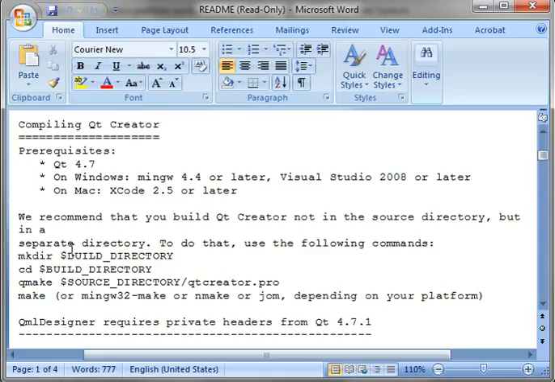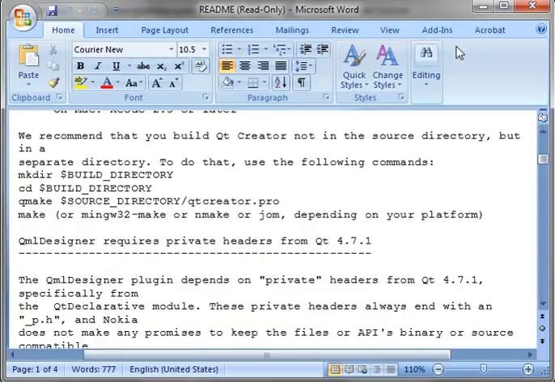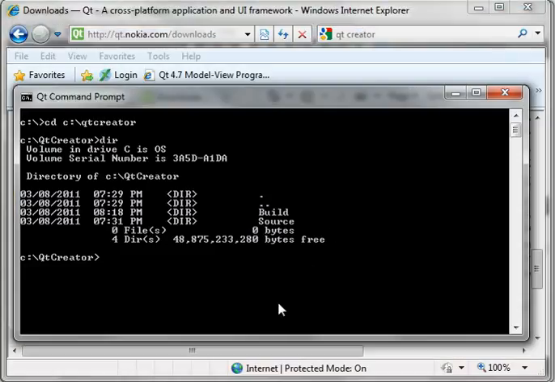If you read this, it says they do not recommend building this in the source directory. They recommend two directories, a build directory and a source directory. It kind of walks you through the steps, but that's what we're going to do in this tutorial. I just really want to demystify some of this. So you've got two directories, build and source. You'll have to create the build directory yourself, by the way. The source directory contains all the source code. And let's actually go with CD.